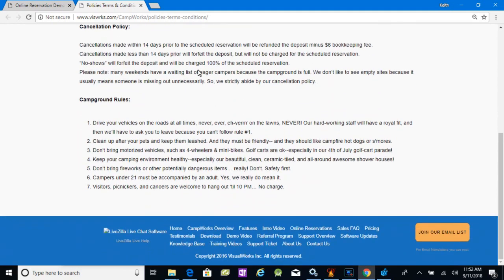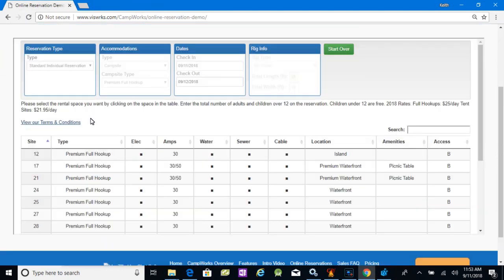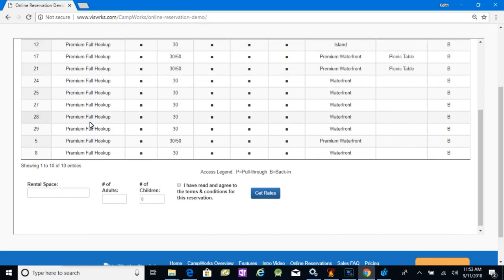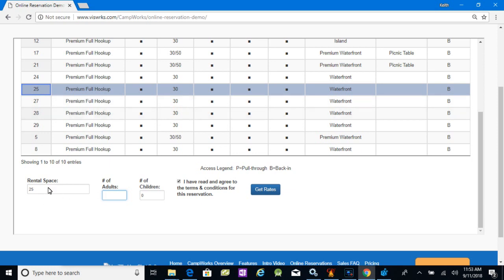This is your page that you set up on your website. All we're doing is providing a link to it so that they can view those terms and conditions. But also, if that exists, then this checkbox appears that says, I've read and agreed to the terms and conditions, and that's required to be checked before they can move on through the reservation process. So that's one of the new improvements. But now they select a site and it puts the rental space that they've selected in, number of adults.